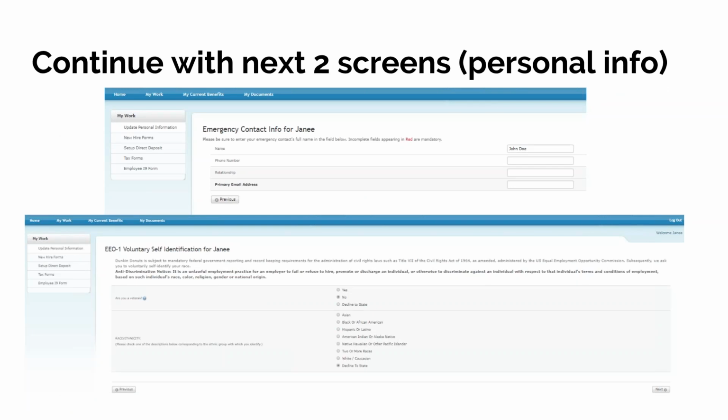And then the next two screens are also personal information, so emergency contact, and then voluntary and self-identification information. So they'll fill those out and then hit next again.